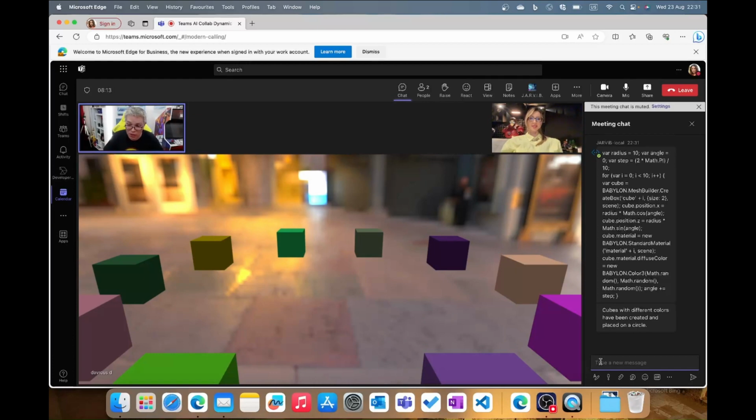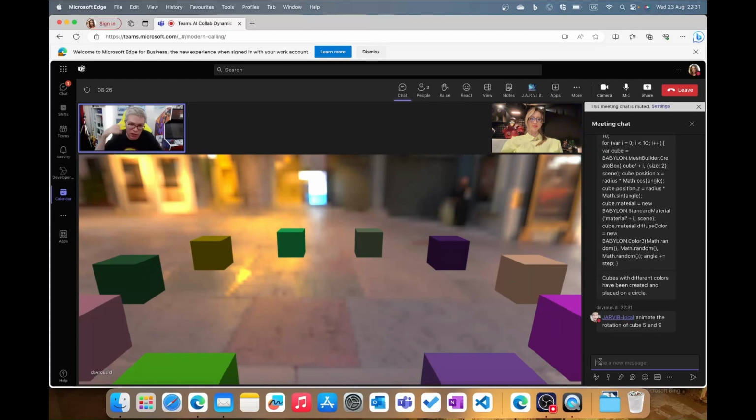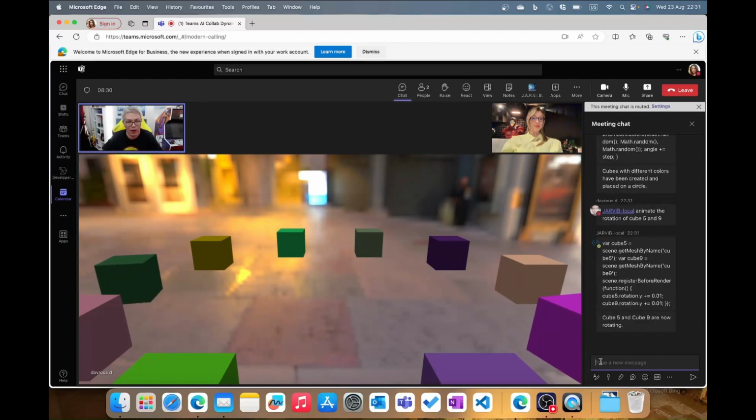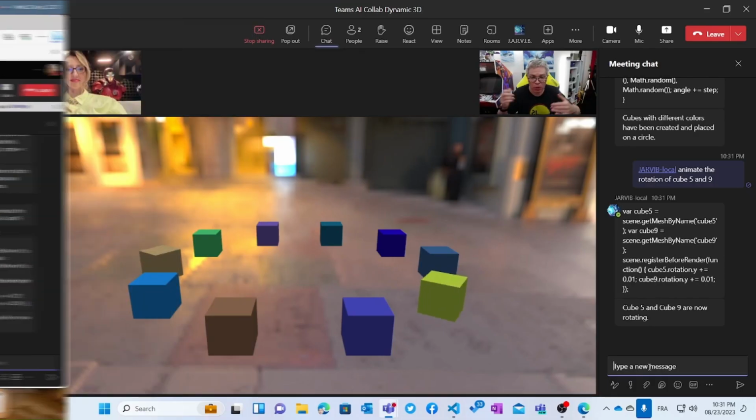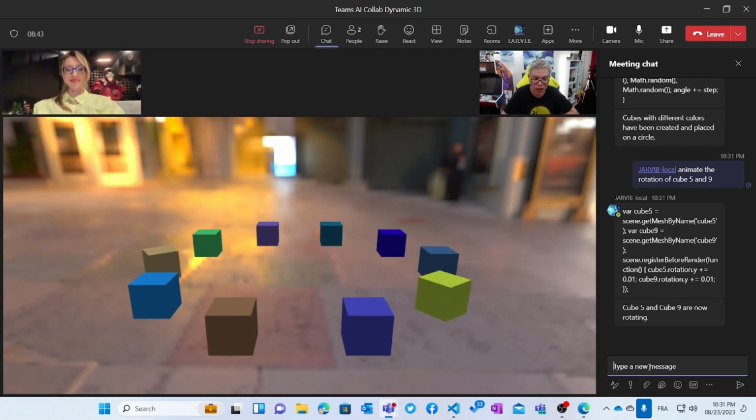What's really great also is that I can continue the conversation with the bot. I can also say, can you please, for instance, animate the rotation of cube 5 and 9? So it's going once again to map that to an action. And you see two cubes are now moving. It managed to keep the context, which is pretty impressive, to know what is the name of the cube to animate and what to do. So on both our screens, we will see that the cubes are moving.